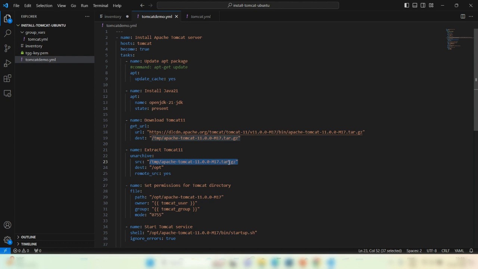This zip file will be unzipped into your /opt folder, so it will be in the opt folder. Now set permission. We need to give some permission so that we can use this. We unzipped inside the opt, so now opt Apache Tomcat 11, this one.